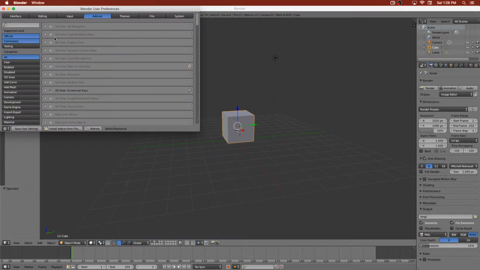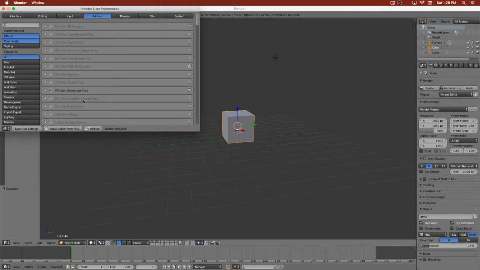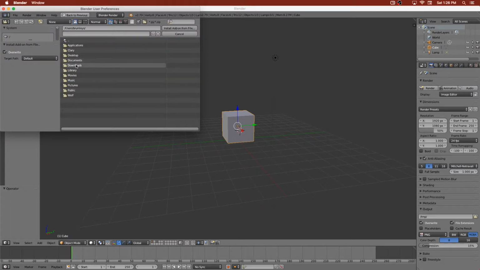Once you're here on the screen, you might be on the interface screen, you can go to the Add-ons tab at the top. Once you're here on the Add-ons tab, you can click Install Add-on from File. You're going to click that, and then you're going to navigate to where you saved the file, which mine's in the Downloads folder. Space View3D Screencast Keys.py.